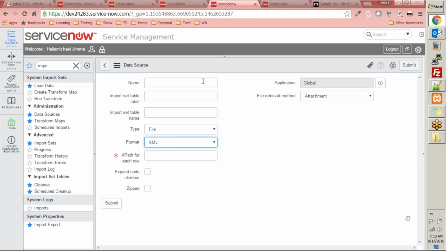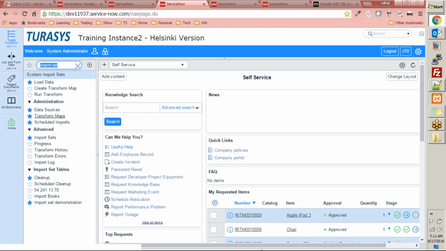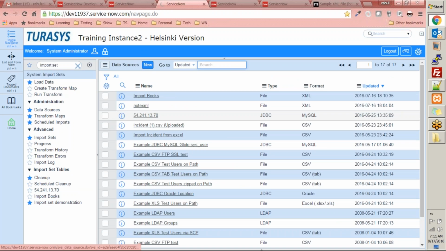See, you have to define the data source, yeah. So I'm going to name it as, and then you have to define the XPath for each row. And to do that, I'll copy the XPath that I have here.